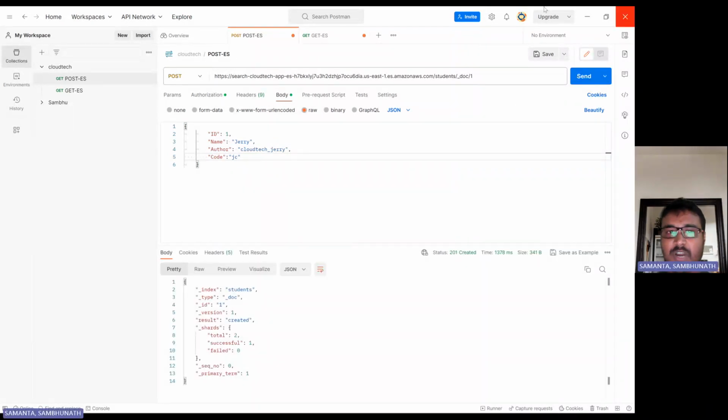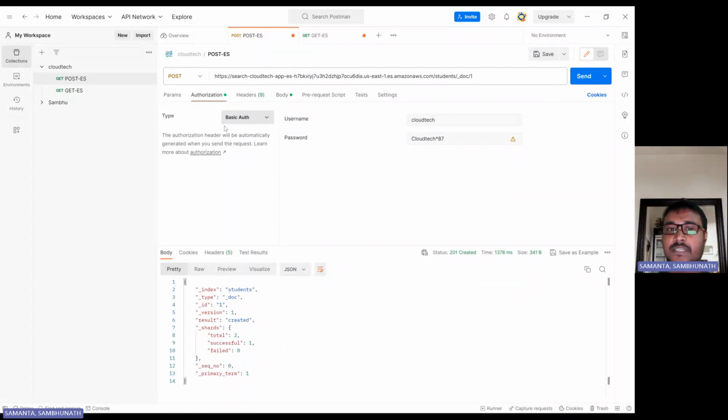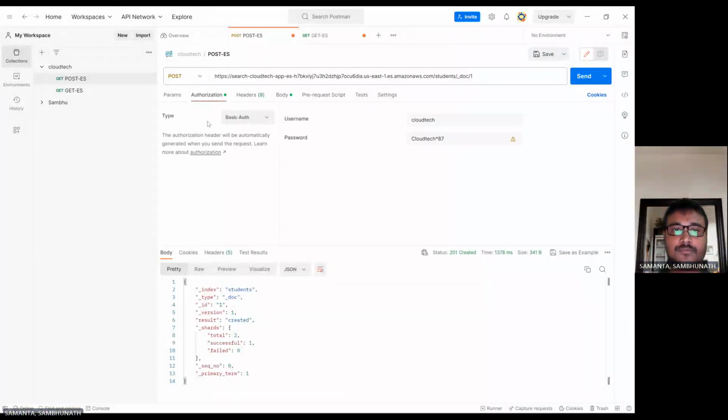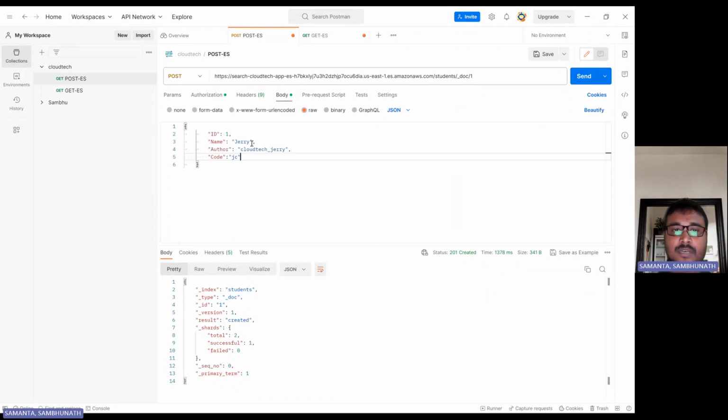And whatever username and password I set while creating the Elasticsearch, in the authorization section it supports basic auth, and here only we have to give the username and password. Okay, guys. So let's go here. Go to the body. Select another student.